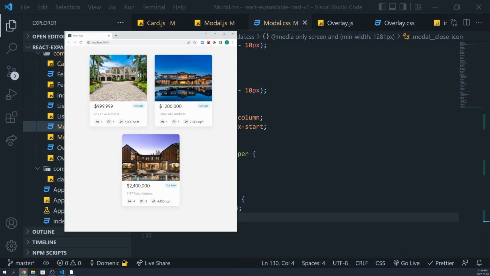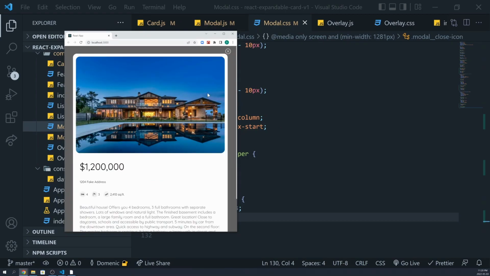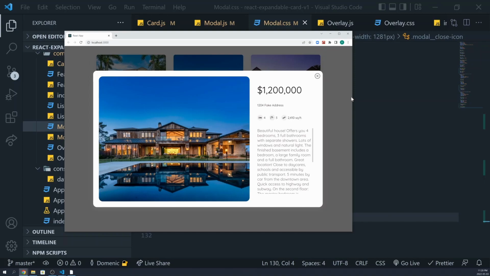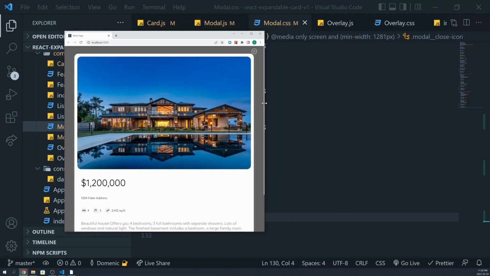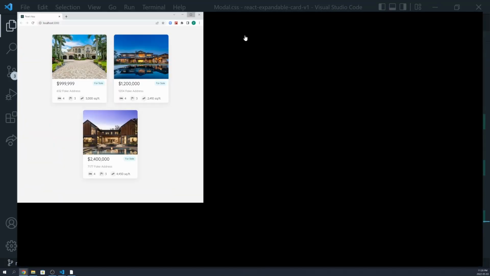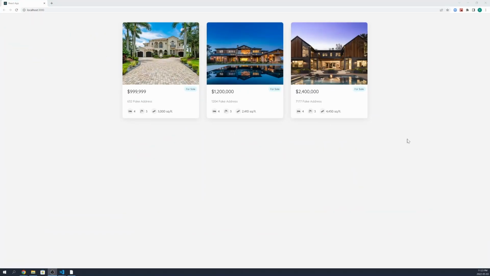We'll also notice that it's responsive. So here the X icon appears outside of the modal, and when we have a bigger screen, it appears inside the modal. And the style looks pretty nice. So up to now, we've built a modern card that has the functionality to be expanded when we click on it.